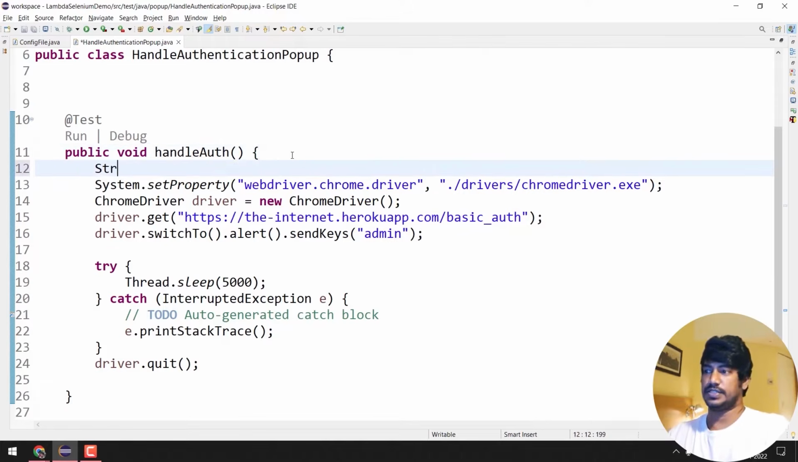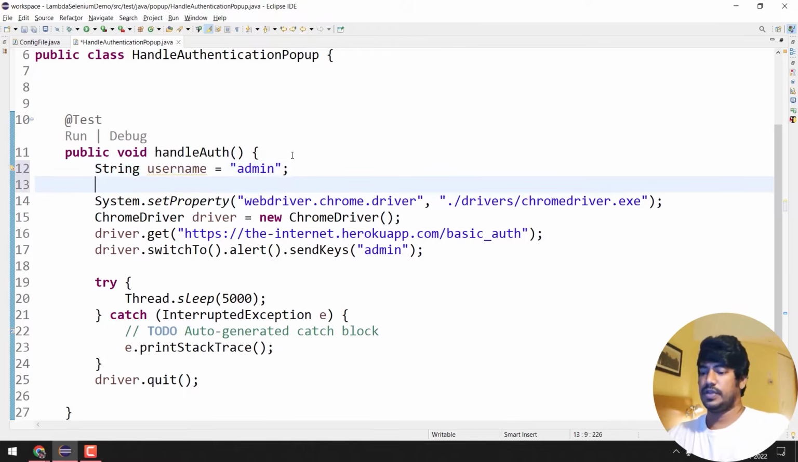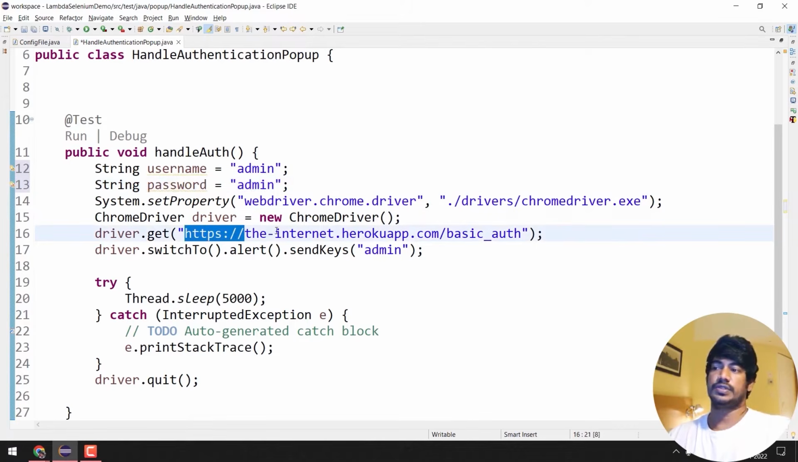First of all, we'll create a String username, and that's going to be admin, and then followed by we are going to declare another String as a password equal to admin. Okay, so this is my credentials. Now let's use this credential. So here once we load this website, within the URL we have to encode that. How? It's very simple.